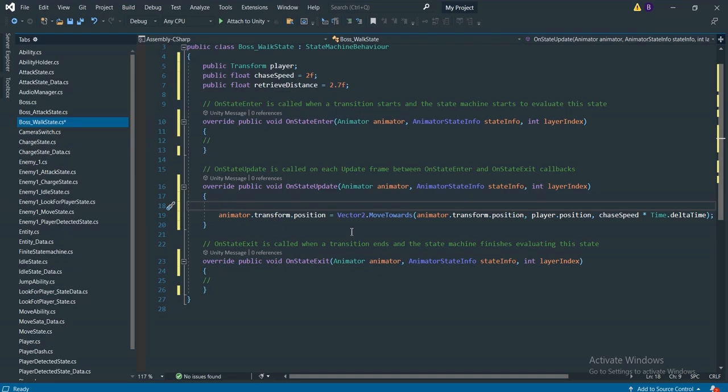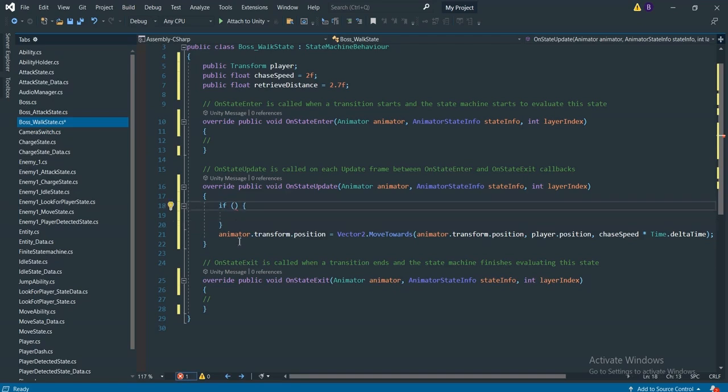So that's why before we chase, we just want to check the distance between them. For that we're going to use this if condition. Let's make first bracket and some curly brackets. So what we're gonna do, we're gonna check.